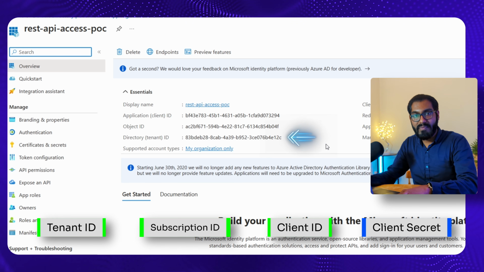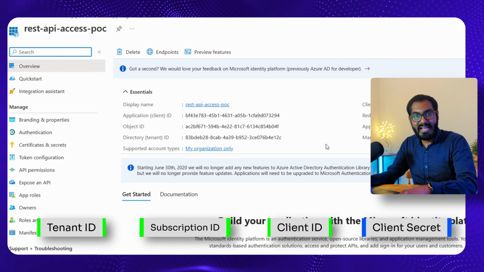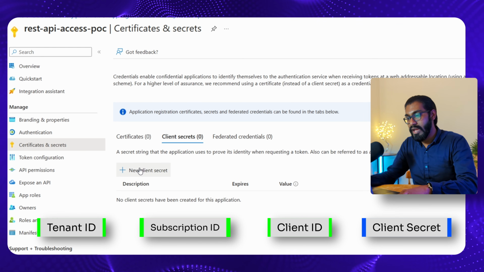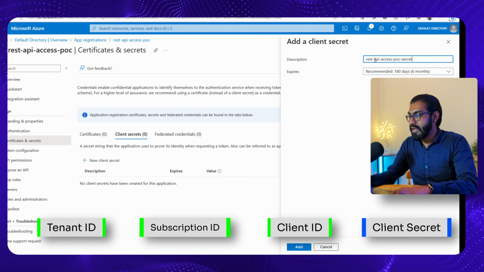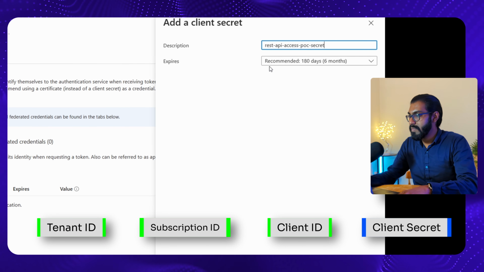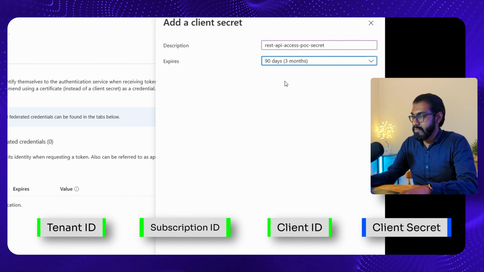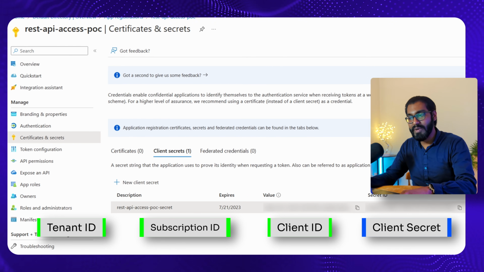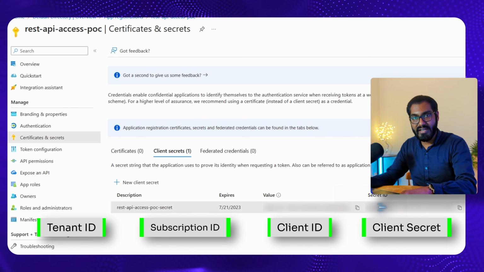Within this page, we'll be able to get the application ID or the client ID, and we can also get the tenant ID. We do not yet have a client secret, so let's go ahead and generate one. We can do this by going into Certificates and Secrets, New Client Secret. Let's enter a suitable client secret name. I'll keep it to a minimum and hit Add.